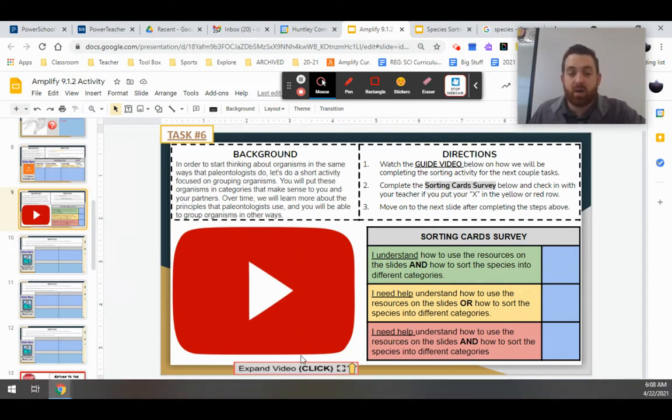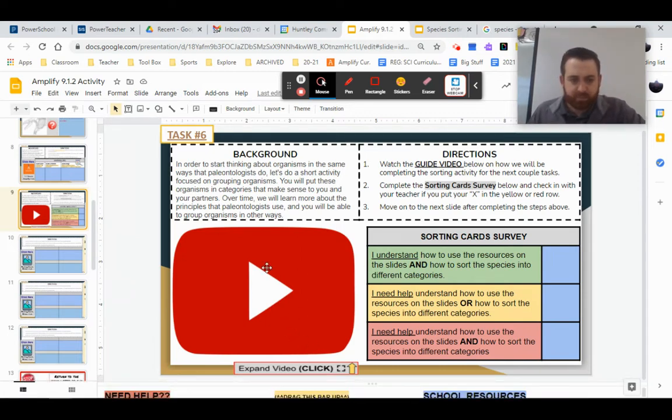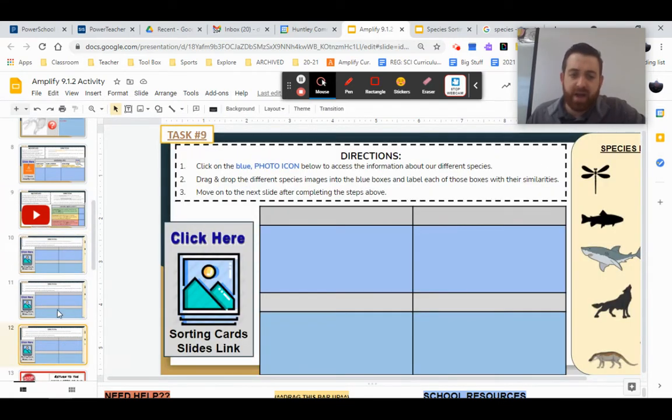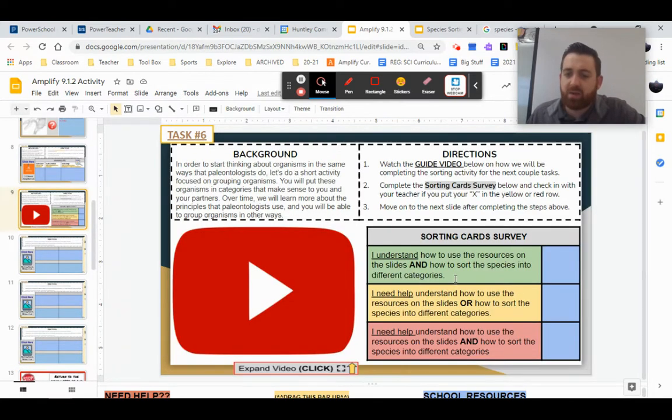As we dive into these things, we're going to be looking to understand in the next couple slides how to use the resources in our next set of sorting activities. So that's going to be tasks 7, 8, and 9. And then how to sort the species into different categories. Okay, so we're going to be looking at the resources and then how we're going to be sorting organisms based on different categories that make them similar and different. So let's take a look at how we're doing this activity.